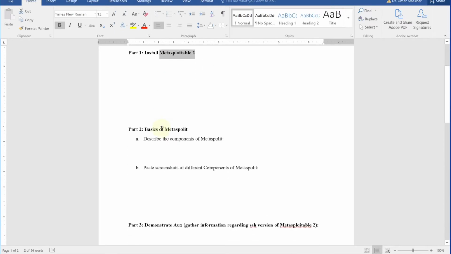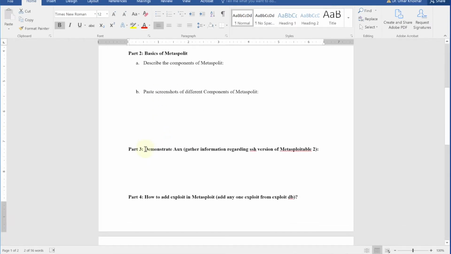Then we will cover some basics of Metasploit. I'll introduce you to what exactly Metasploit is and how we can use it. Then I'll show you how we can gather data by using Metasploit. There's one utility of Metasploit called auxiliary. We will use that, and auxiliary is typically used to gather information about the target, just like nmap kind of things.